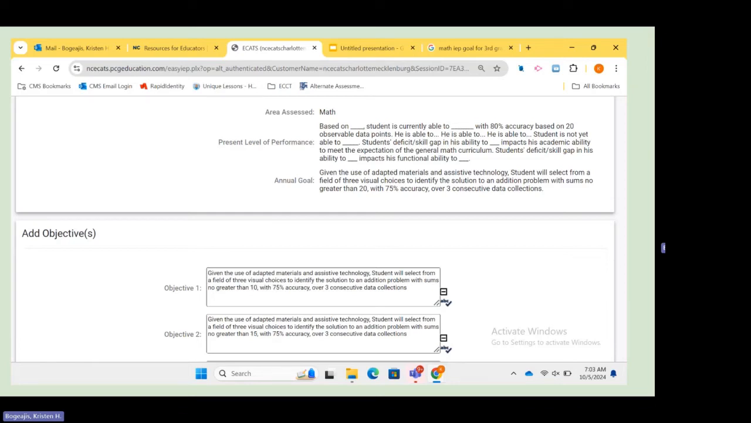Another way to add objectives is to leave the accuracy the same, but change the skill. So in this example, I changed it to addition problems with sums no greater than 10 with 75% accuracy. That would be the first objective. For the second objective, I have addition problems with sums no greater than 15 with 75% accuracy, and then overall is 20 with 75% accuracy. So you can either increase the difficulty of the skill or increase the mastery, but you cannot do both. You can't have the mastery changing and the skill changing. That is going to be impossible to monitor, and just don't do that.